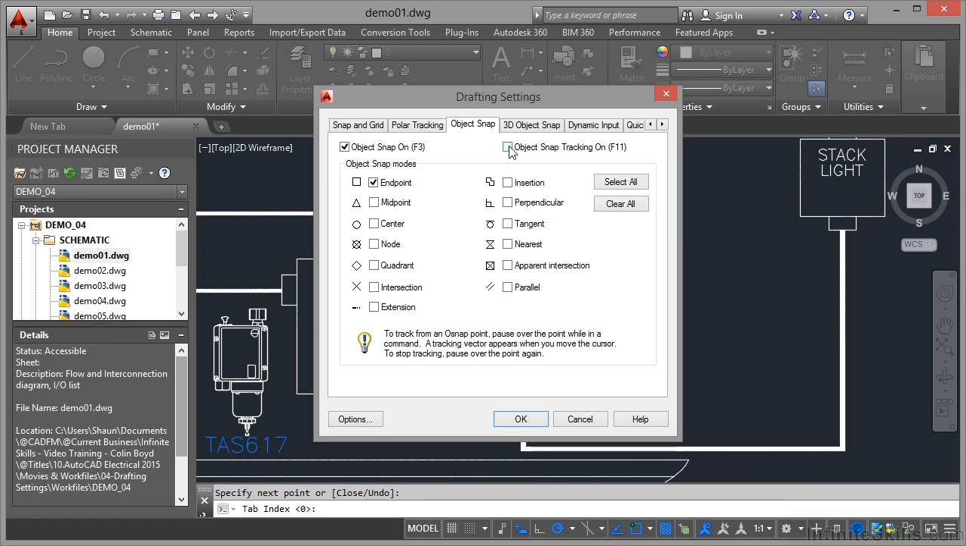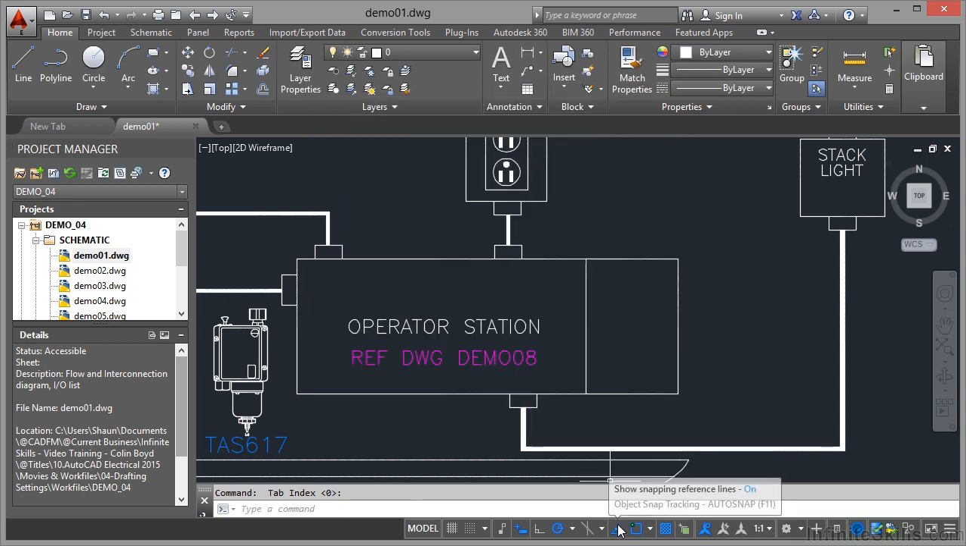If I untick it there, that'll switch it off. Tick it there, that'll switch it on. And I can OK that. Now down here as well, I can also switch it off and just leave object snaps on. I need it on though for the purposes of this exercise.